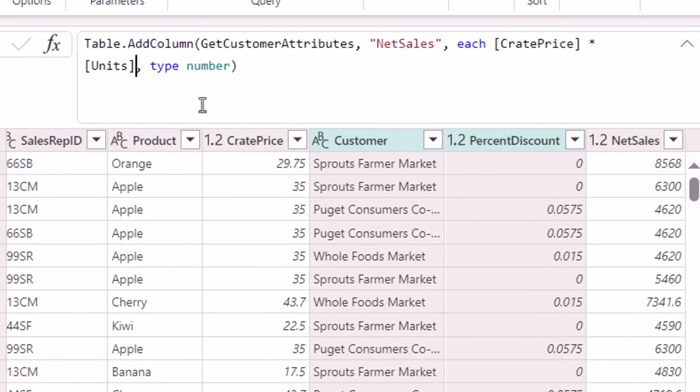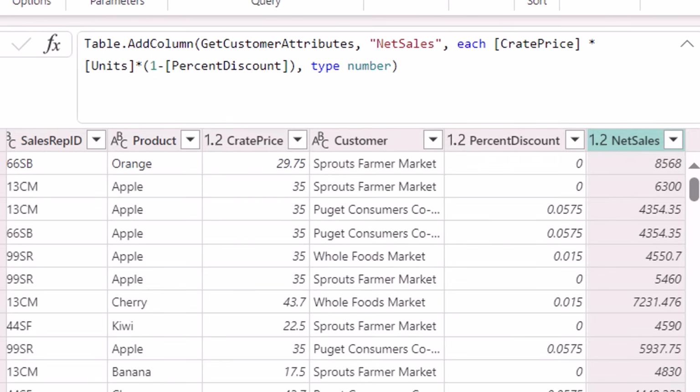So up in the formula bar, times in parentheses 1 minus, square brackets. And this is where I get into trouble because I'm a bad speller, but let's try it. 1 minus %discount, and check. And there we go, the correct net sales amount.